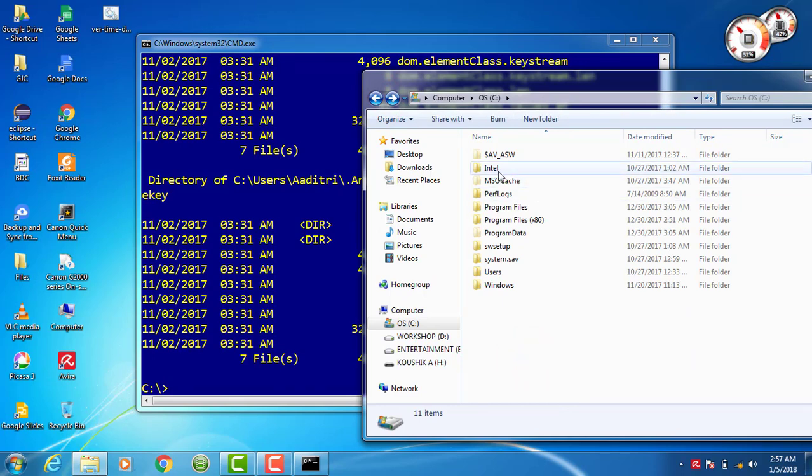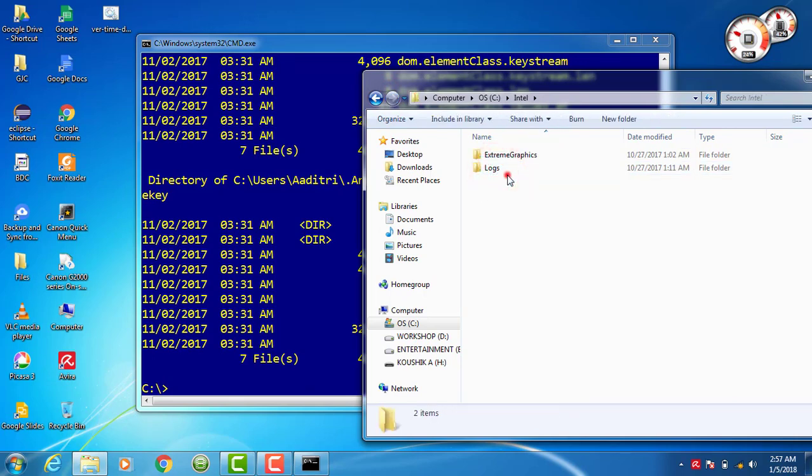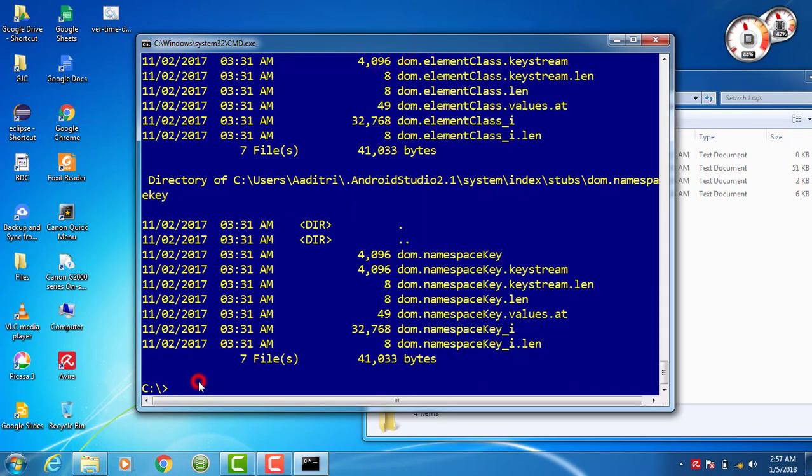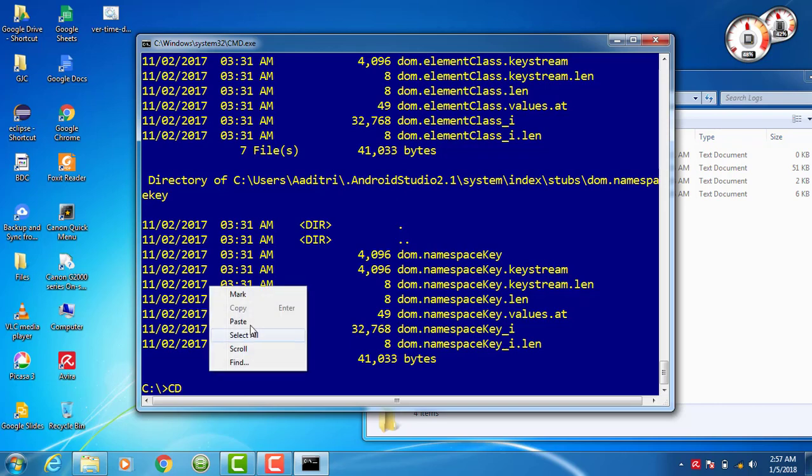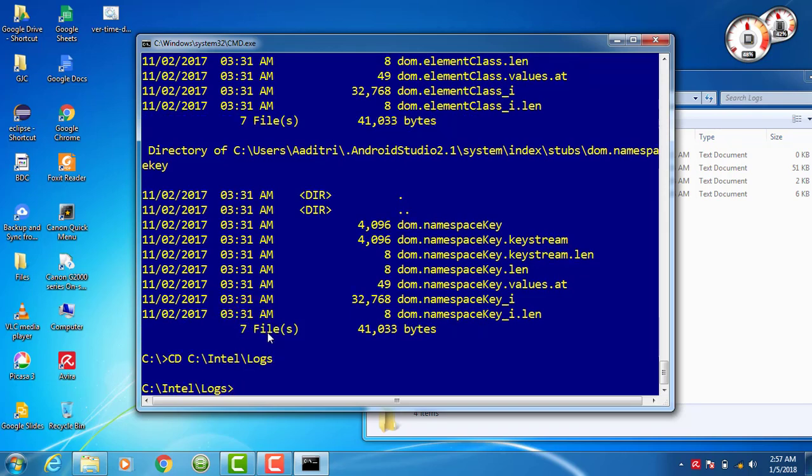Now if I go inside the Intel directory and then Logs, we can see that there are many text files. Now if I go to this path, copy the path from here and use the cd command, then right click and paste the path and hit enter. So now I'm inside Intel logs.